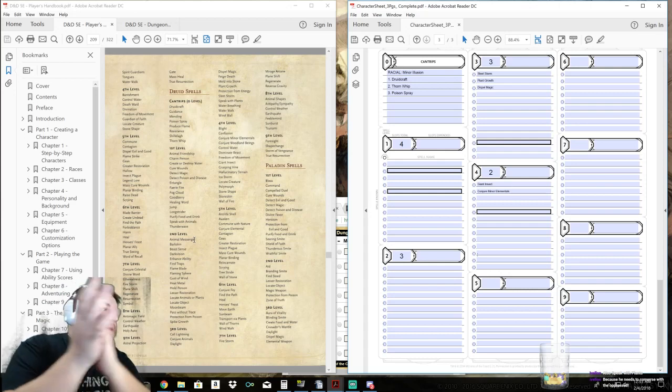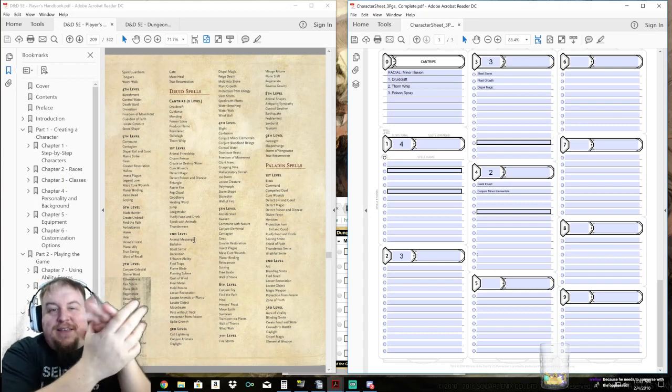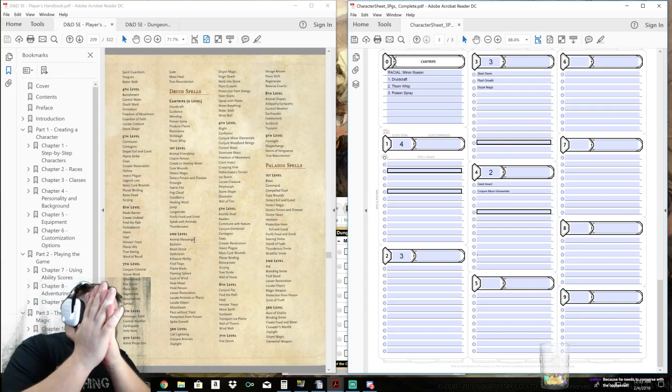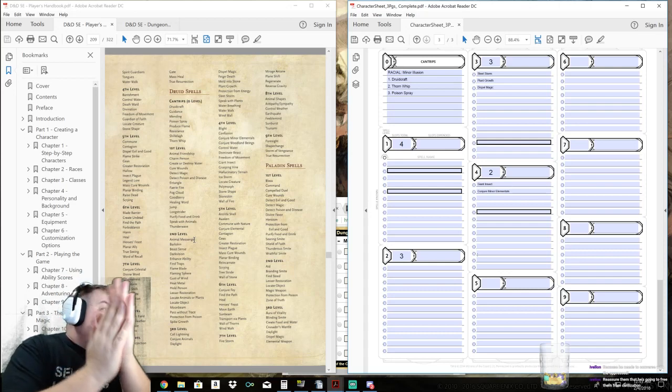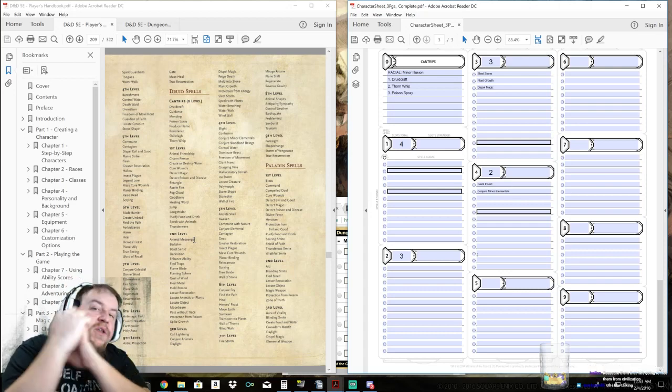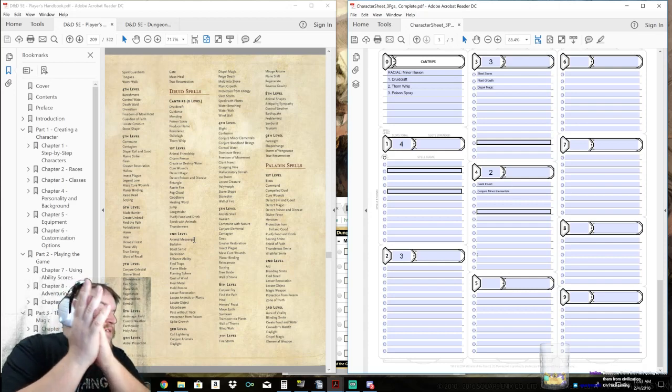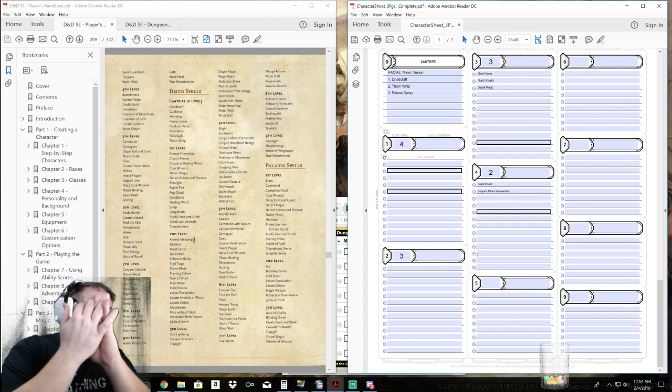Second level: Animal Messenger, Barkskin, Beast Sense, Darkvision. Yeah, because he needs darkvision, right? Enhance Ability, Find Traps, Flame Blade, Flaming Sphere, for when you want to go bowling and set the alley on fire. Gust of Wind, Heat Metal, Hold Person, Lesser Restoration, Locate Animals or Plants, Locate Object, Moonbeam. Moonbeam's a fun one. Pass Without Trace, Protection from Poison, and Spike Growth.